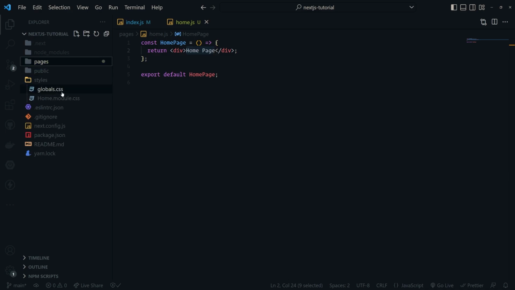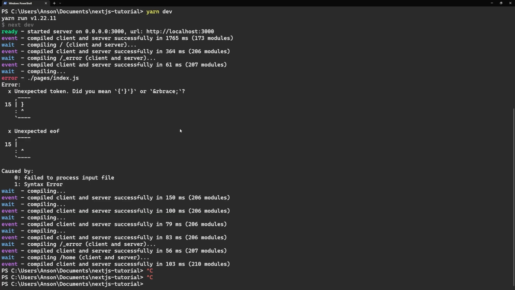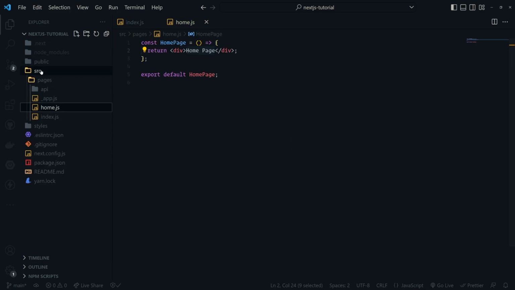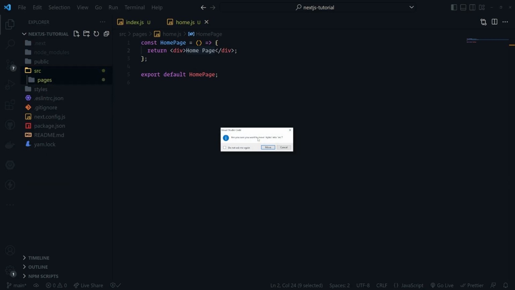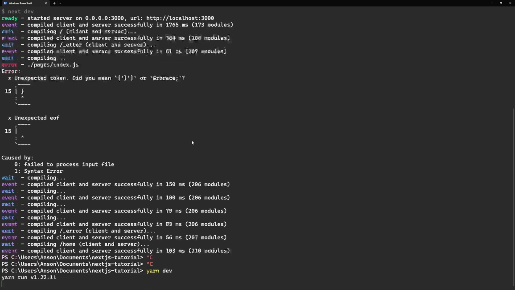So let me just do this real quick. Let me close the server, the next app, and I'm going to create a new folder called source. If you like to have all of your stuff inside a source folder, you can just create one, because by default it doesn't. And you can just move literally everything inside the source folder. I'll just move these styles and the pages folder inside source. We'll leave public where it is. And let's just run the app again. It starts up immediately and nothing is going to happen.